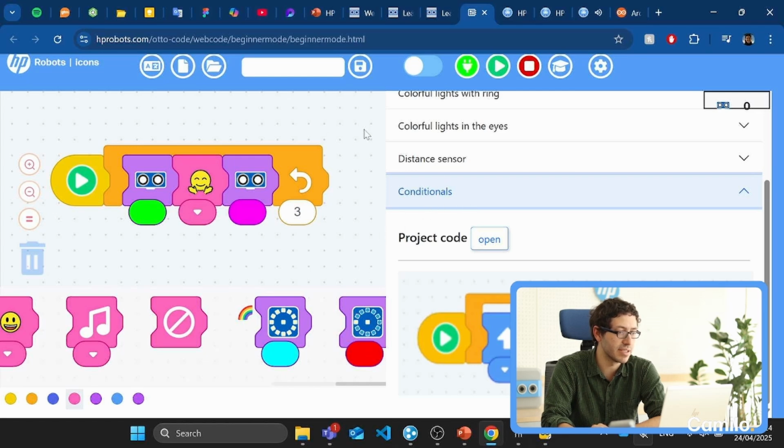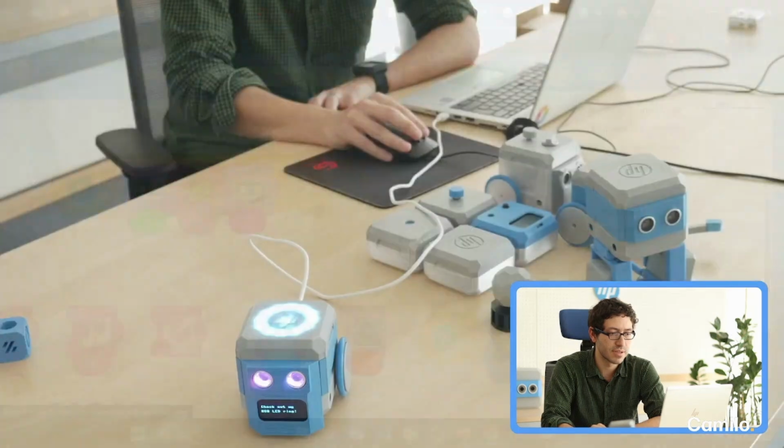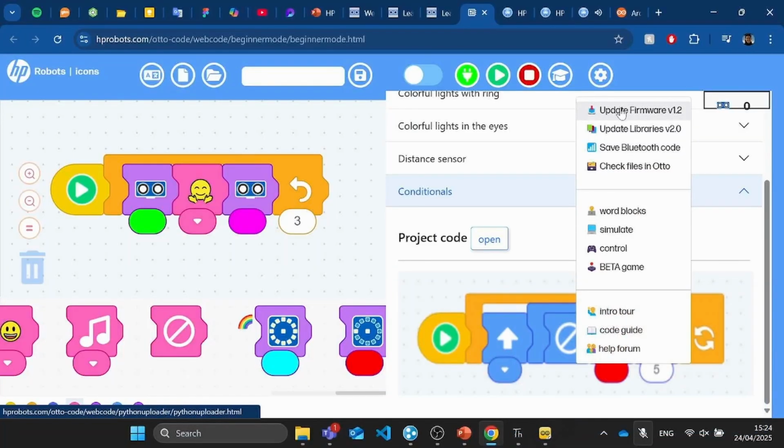So here, this was icons. Now I can go to words from here. Word blocks. In settings, I have the update firmware, update libraries. This is more like technicalities of the setup of the robot, which you will have to do the first time, and then you don't need to do it again. But for example, if I wanted to use the Bluetooth, I will save the Bluetooth code on the robot first. Here I can change to word blocks.